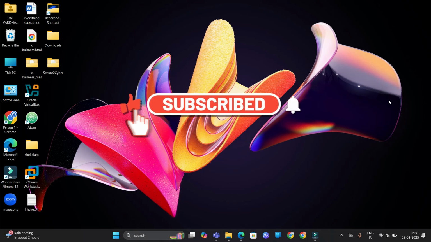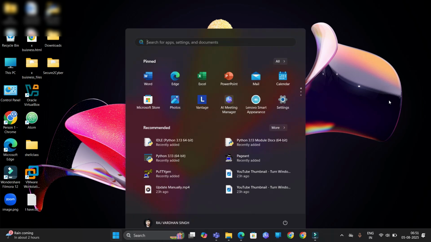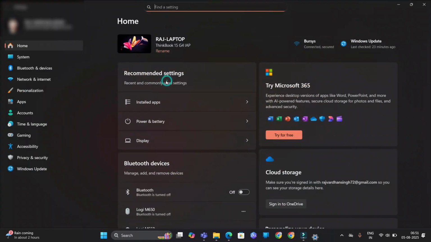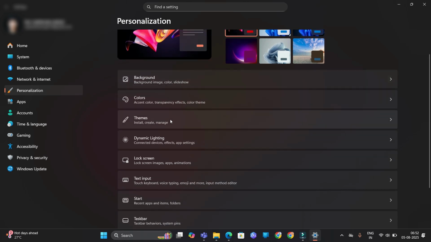So how can you use dynamic wallpaper? Okay, so how can we do that? In Windows 11, just open the settings. Now you can see the personalize option. Click on the personalize option and you can see there is an option for background.